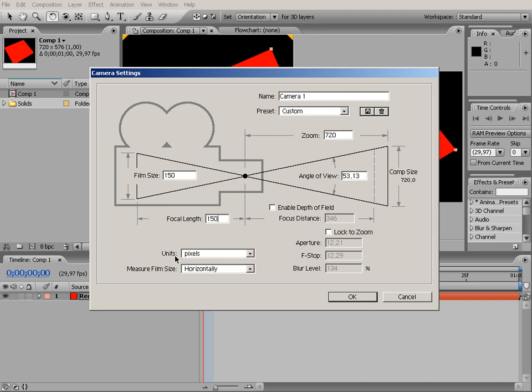We can choose the unit of this value, that can be in pixels, inches or millimeters, and we can choose a different way to measure the film size: horizontally, vertically or diagonally. Also here we have the opportunity to activate the depth of field. The depth of field allows us to focus on one object depending on its distance from the camera.